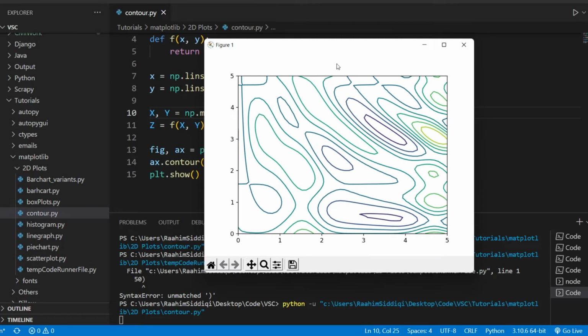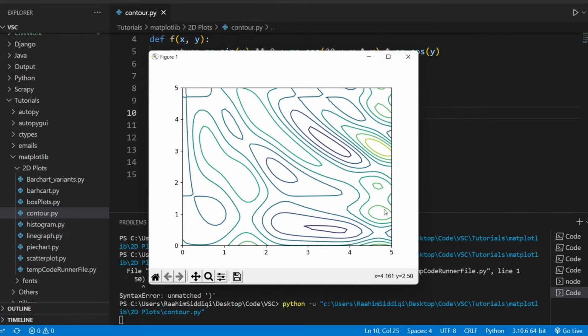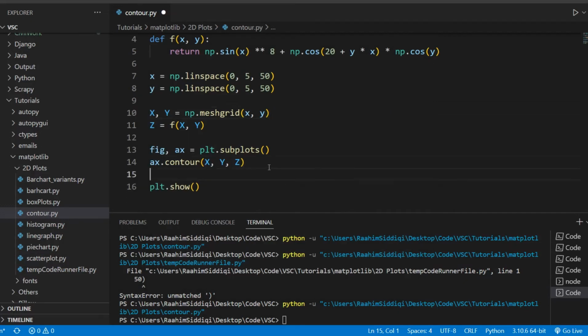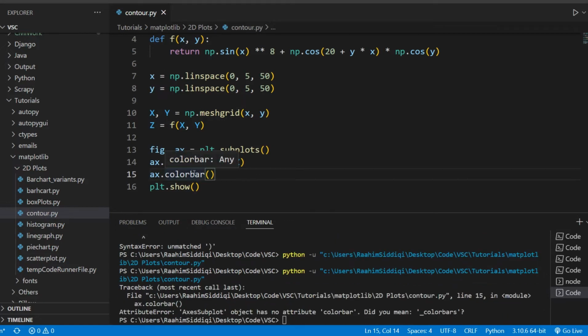Okay, so this is our data. Now I know this doesn't make much sense, because it doesn't really look good in its default format. So I'm going to show you guys how we can customize this to reveal its meaning a lot easier. Okay, so I'm going to make a color bar.